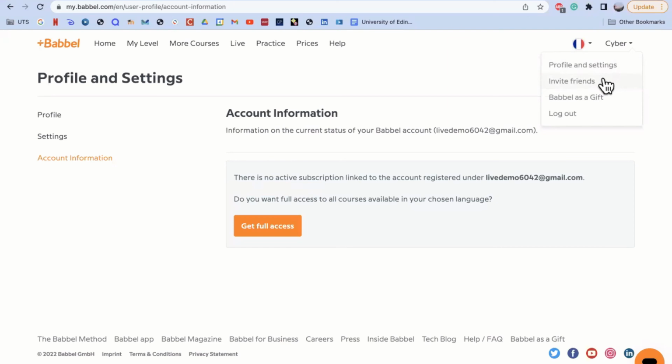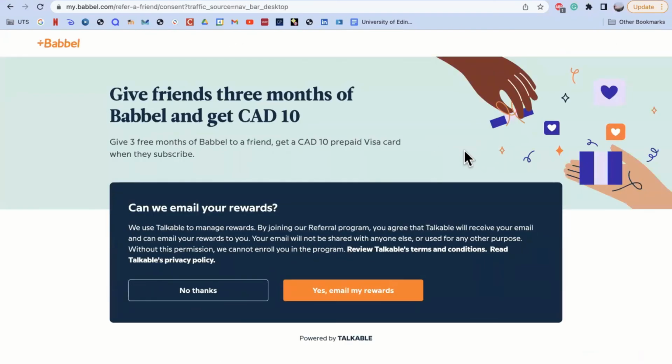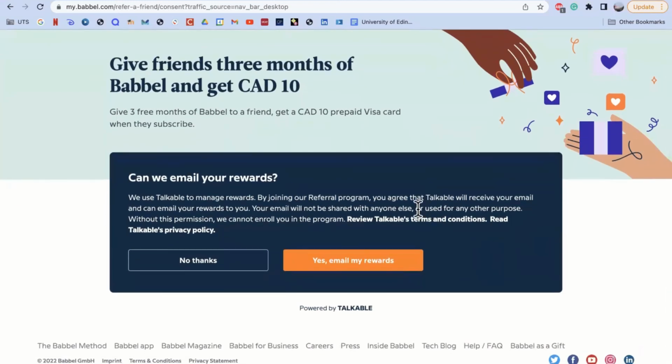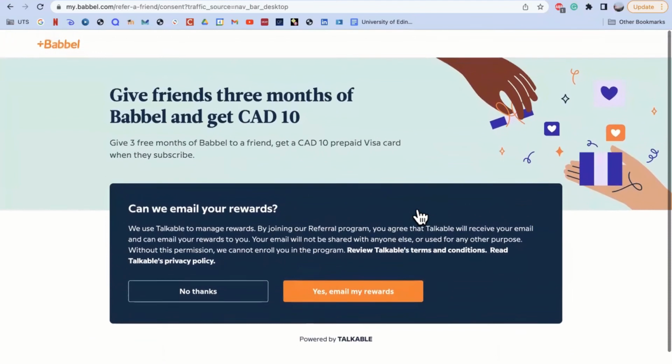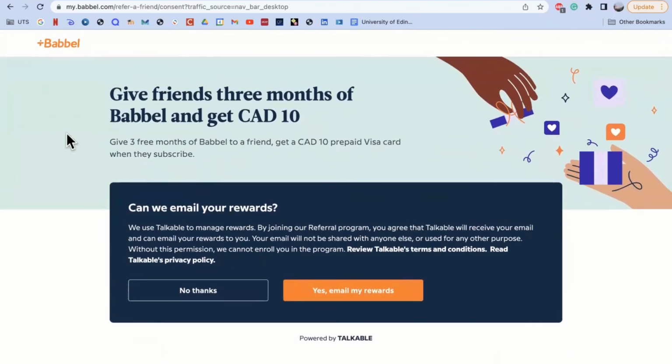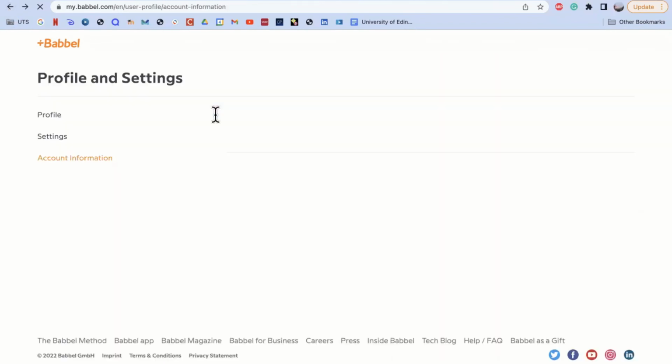You can also invite friends if you want to have Babbel as more of a social experience as well. And you can give friends 3 months of Babbel and get 10 Canadian dollars. So they're really looking to expand the amount of users that they have. So you can actually get rewarded for bringing other people onto the site.